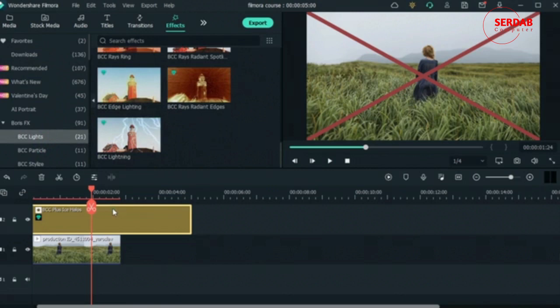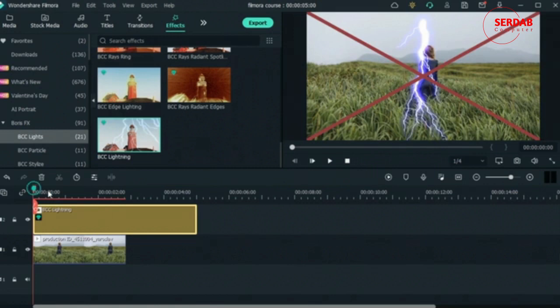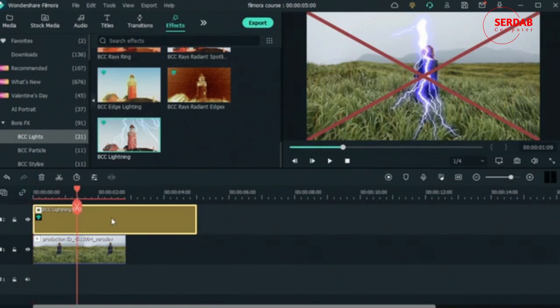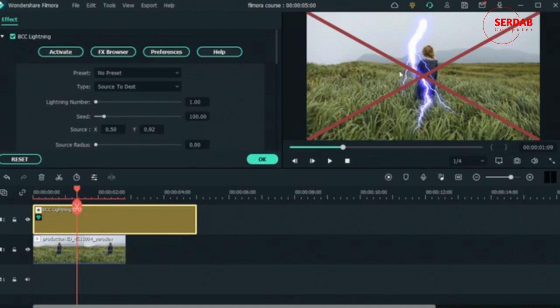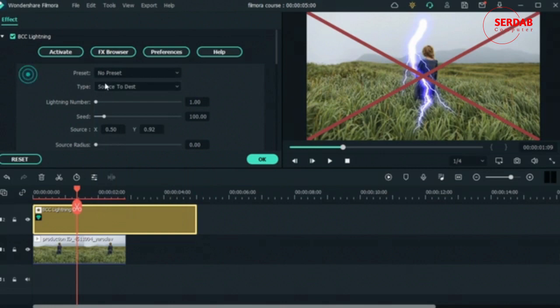There we go. BCC lightning. Let's get that right there. And there we go. Let's double click and have a look at how we can change this. We have some presets that you can use. You can choose the type. If you wanted to just strike, go to a certain direction, two-way strike. You can add to the lightning number, just too many, or just go for a small amount. You can change the seed, which is the starting point of this lightning.